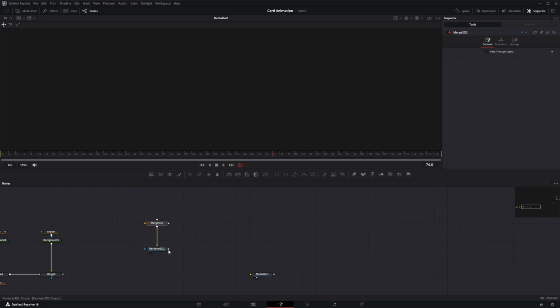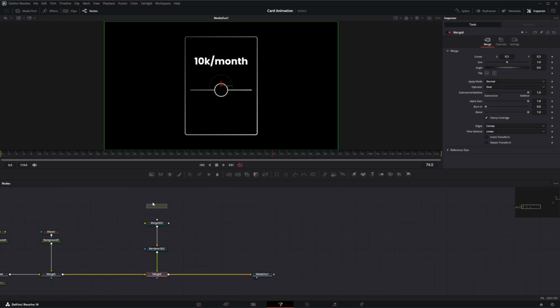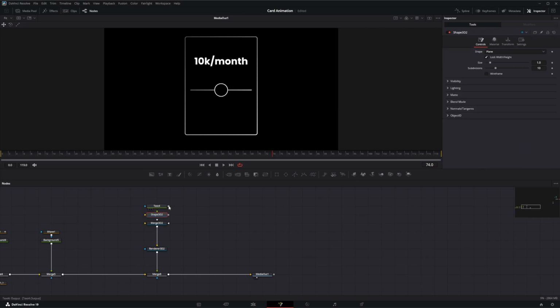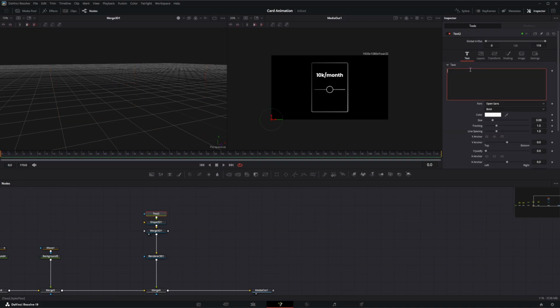So connect our render 3D into our main node tree through a merge, and then bring in a text node and a shape 3D. Connect the text to the shape 3D and the shape 3D to the merge 3D. Now change the shape to a cylinder, and now type out your text. If you're following along with me, write out the numbers 13 to 18 with a single space between each number.